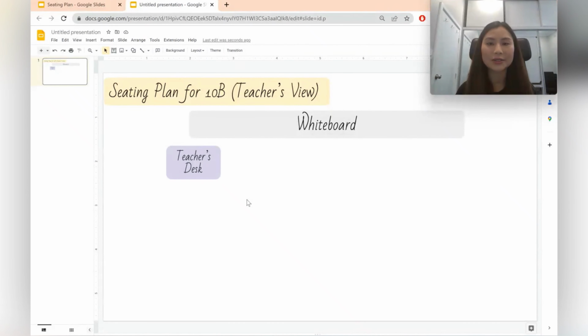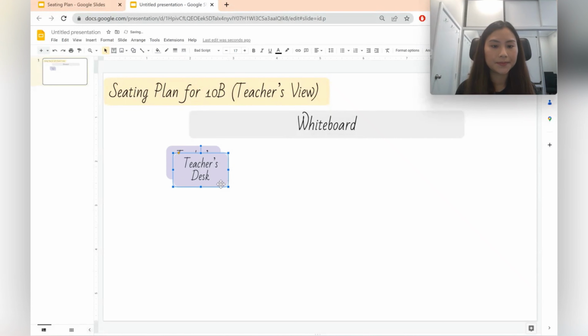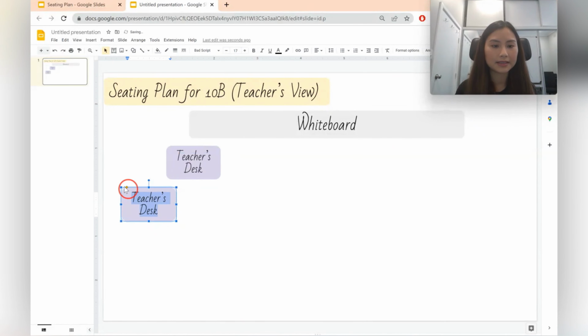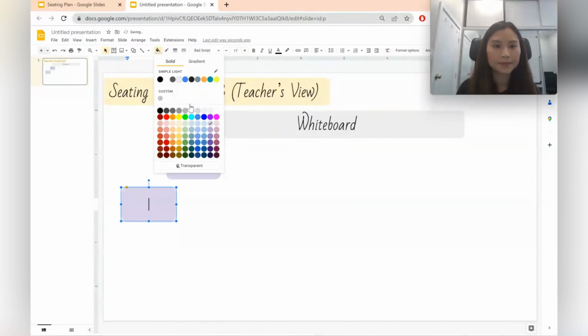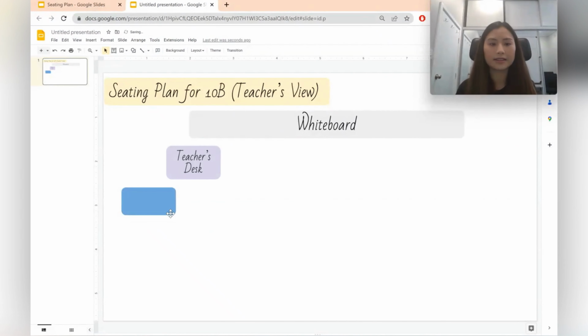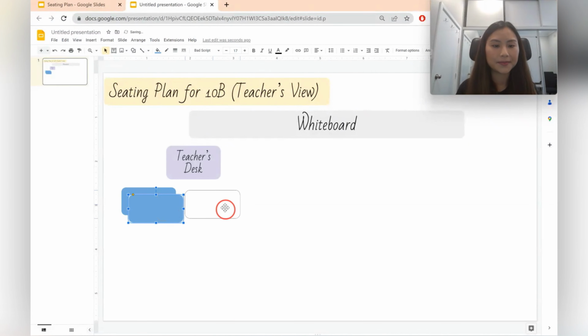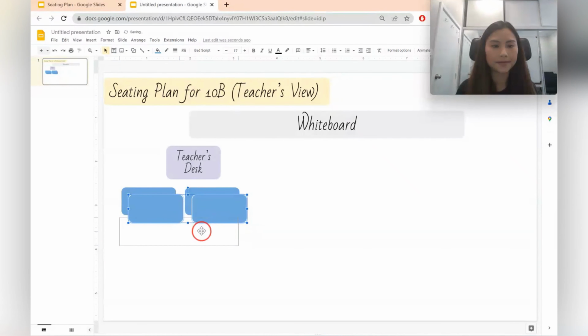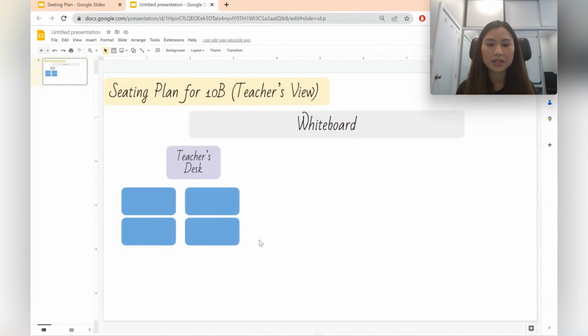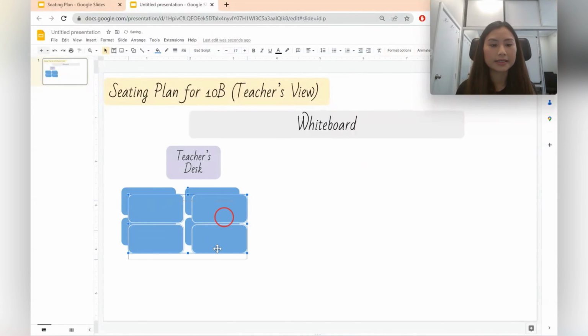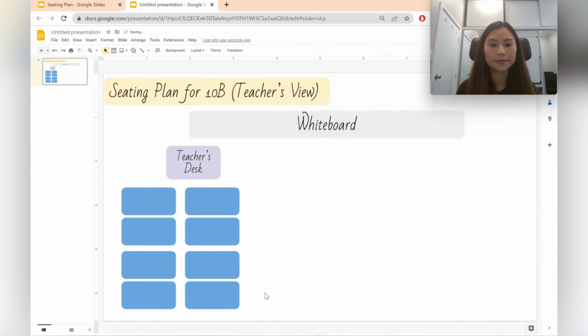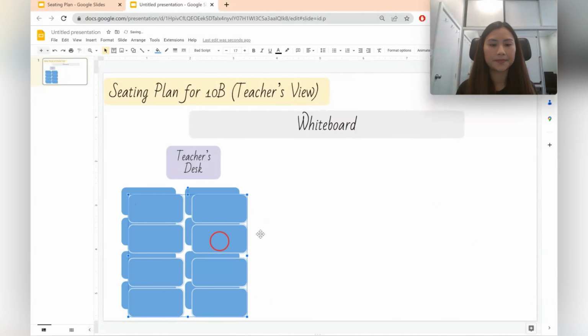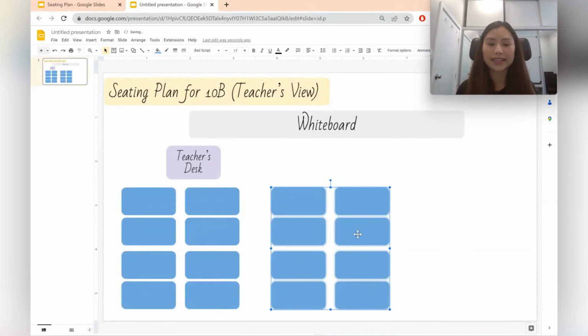Now let's go ahead and create the student seats. You can copy and paste the teacher's desk for this and just change the fill color. Copy as many desks as you need. So to copy many shapes at the same time, simply click in a white space, drag, let go, and that will group all the shapes together. You can then copy and paste this in one go. This makes making the seats a lot quicker.